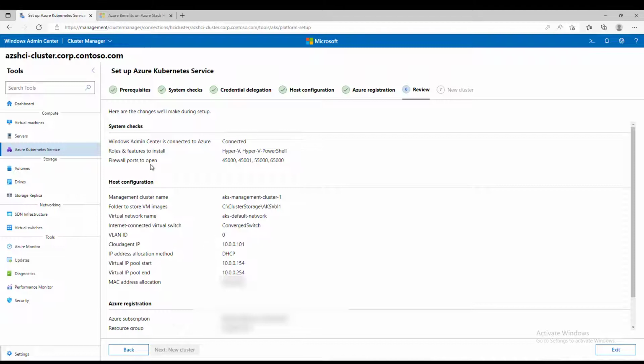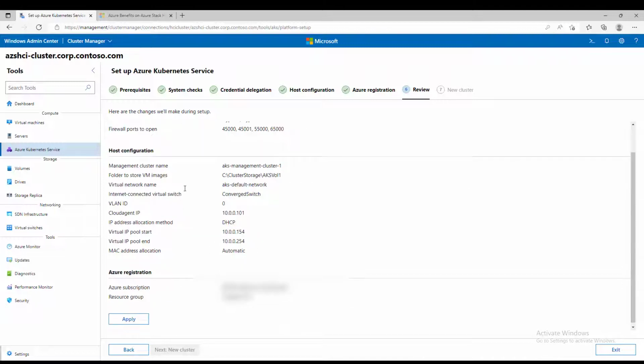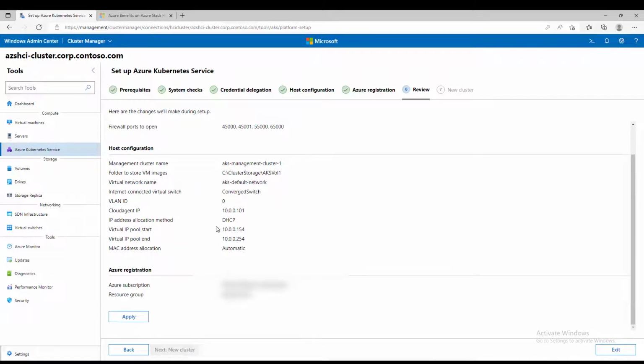All right. So now, if you see, it passed the system checks. I'll briefly give you the summary of the host configuration that I'm doing, that is specified in the wizard, and the Azure registration. And after that, just click on Apply to apply these configurations. And it does take a while, so let's wait for it to apply these configurations to the clusters.